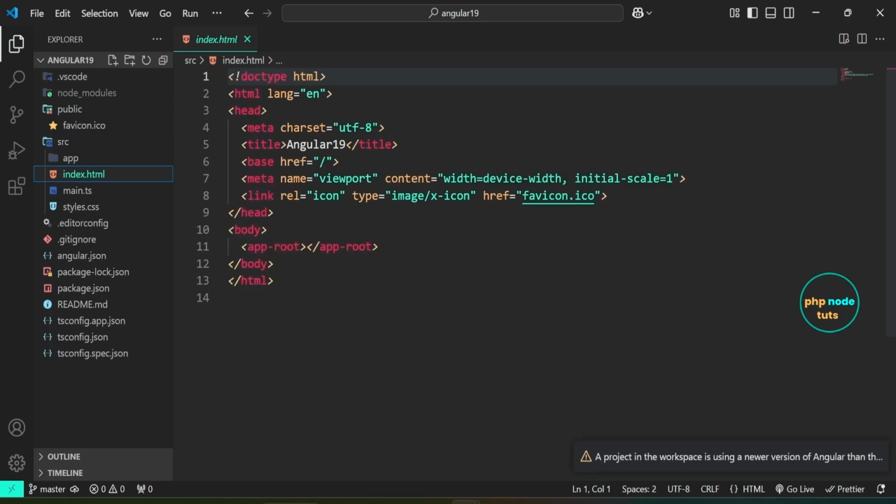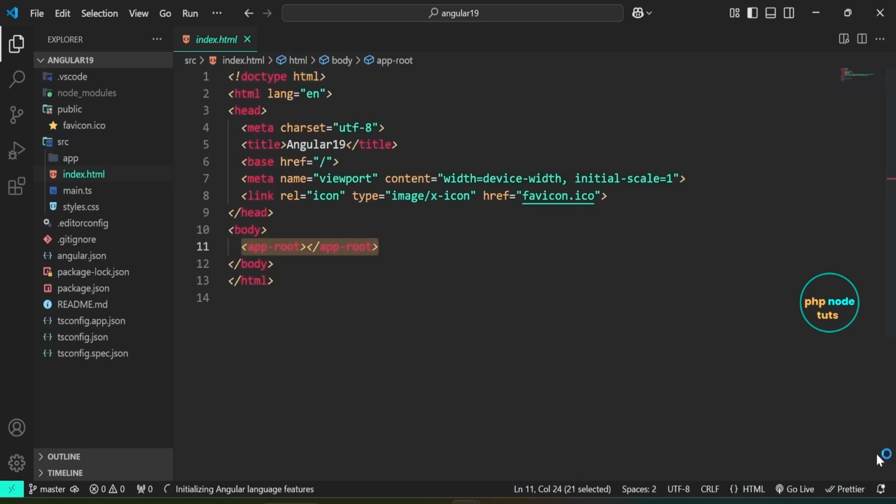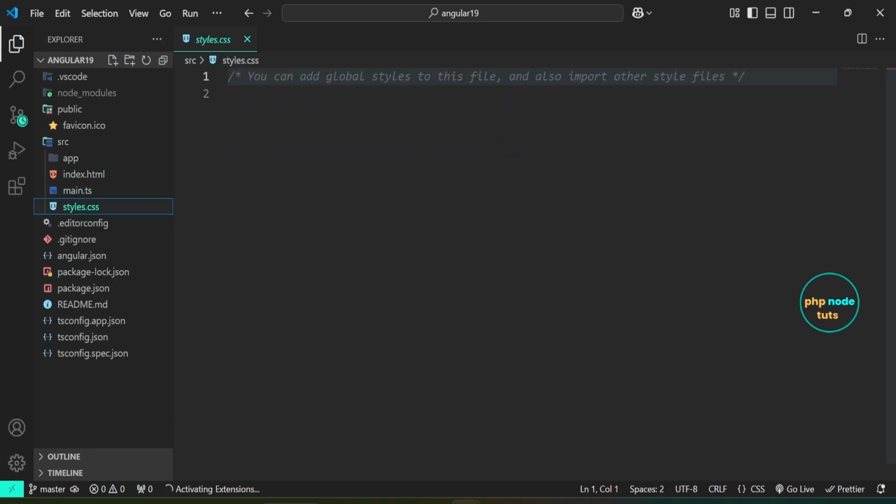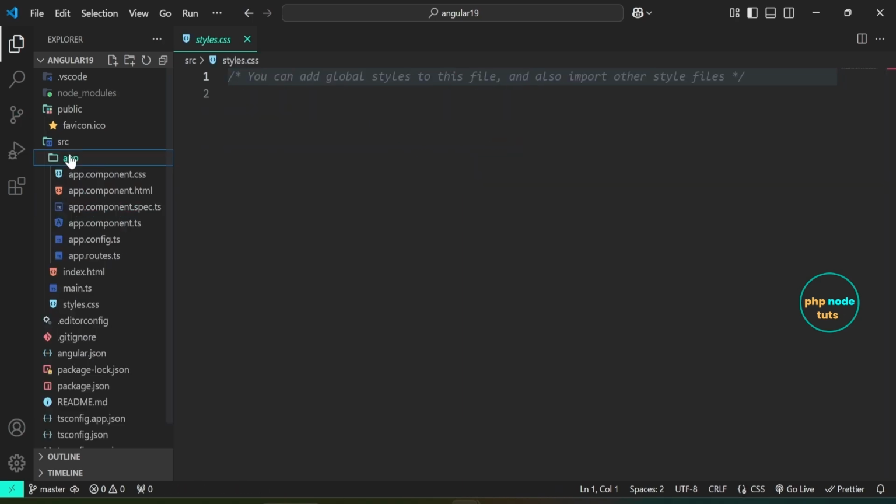The index.html file is the main entry point for an Angular application and serves as the foundation for rendering the app in the browser. The app-root tag is a placeholder for the root component of our Angular application. The main.ts file initializes the Angular application. The styles.css file is a global stylesheet in an Angular project.